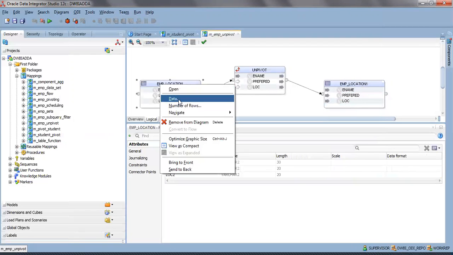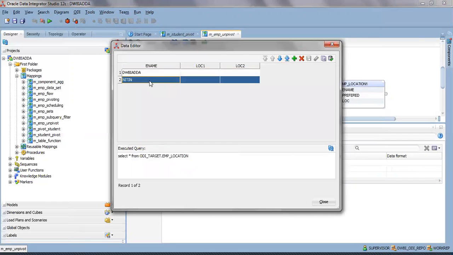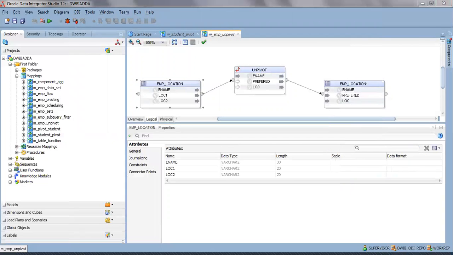And let's see employee location. Let's see if this has any data. It has 2 values here. But location and location has nothing, it does not have any value. And let's insert some data over there.